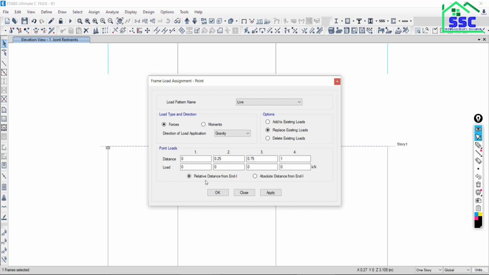Now two options are available here, relative distance and absolute distance. With relative distance, the entire frame is divided into parts, from 0 to 25% length, then 25 to 75% length, and then 100%. It is a very tedious job, complicated and confusing. So I recommend going with the second option, absolute distance. It asks at what distance you want to assign the load and how much load.